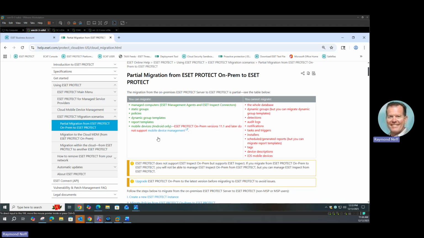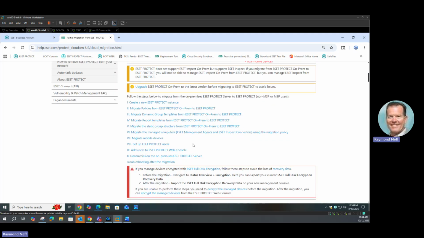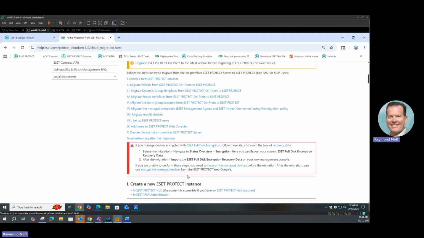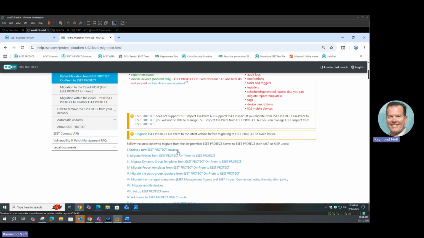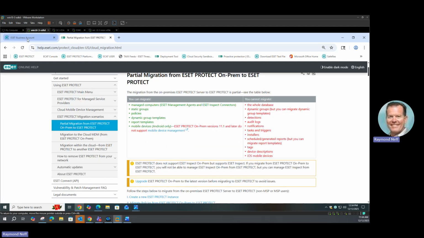So if you can see my screen, we have what we call partial migration documentation. That gives you step-by-steps how to migrate your computers, your static groups, your policies, any dynamic group templates, report templates, and those types of things. Over to the right, this tells you what you cannot migrate into the cloud. Okay, so this is step-by-step, super easy to go through to be able to do the migrate, but I'm going to show it to you in a demo on the Protect console.